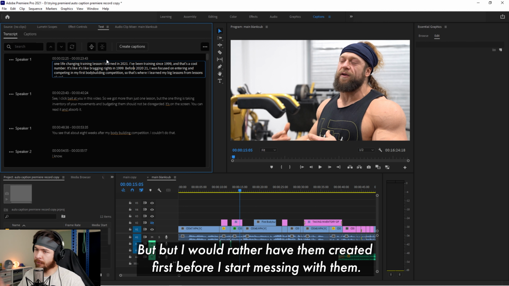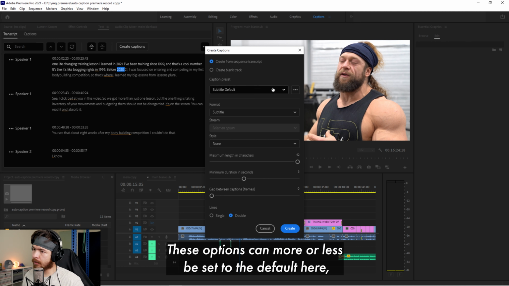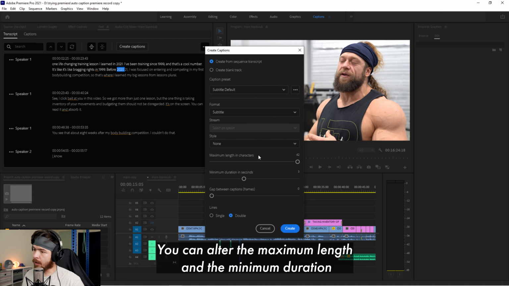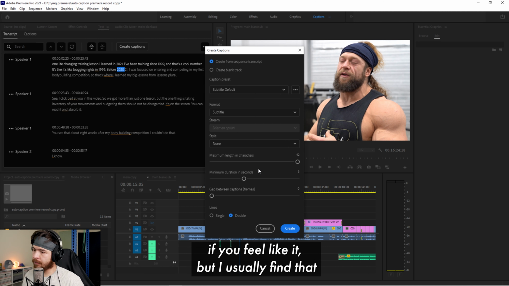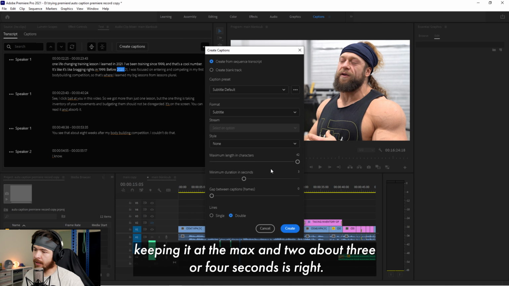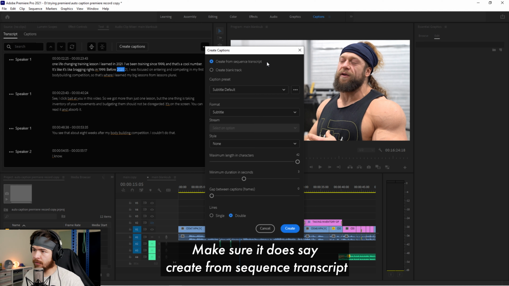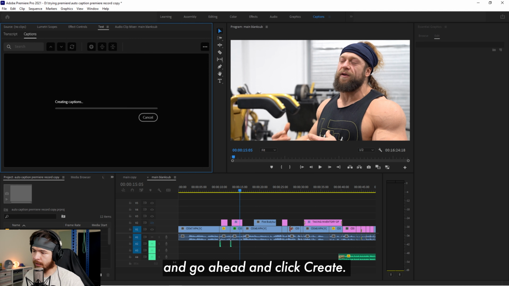So at the top here, you can go ahead and click Create Captions. These options can more or less be set to the default here, unless for some reason you need to change them to a special caption file of some kind. You can alter the maximum length and the minimum duration if you feel like it, but I usually find that keeping it at the max and to about 3 or 4 seconds is right. And then you can do single or double line. Make sure it does say Create from Sequence Transcript and go ahead and click Create.